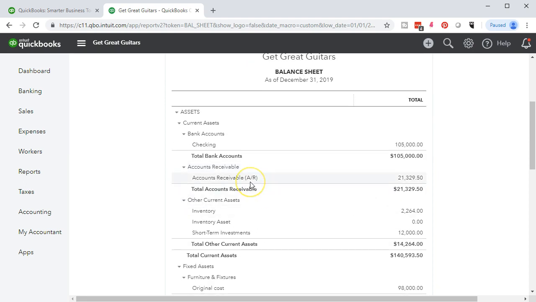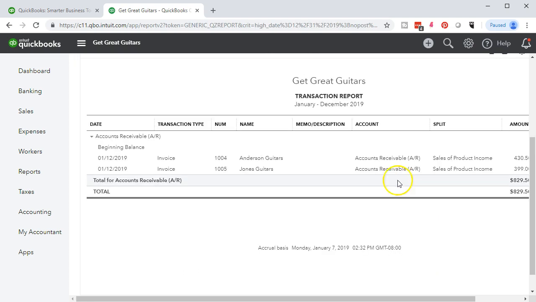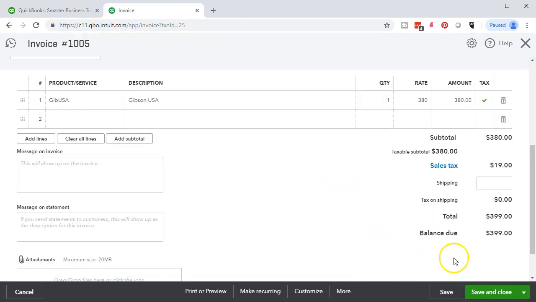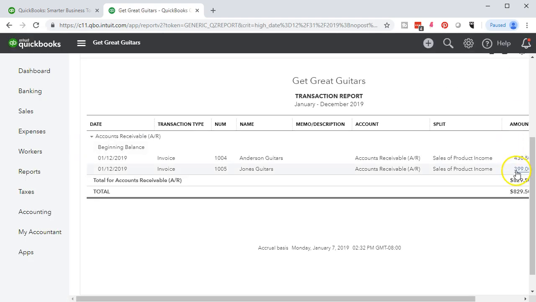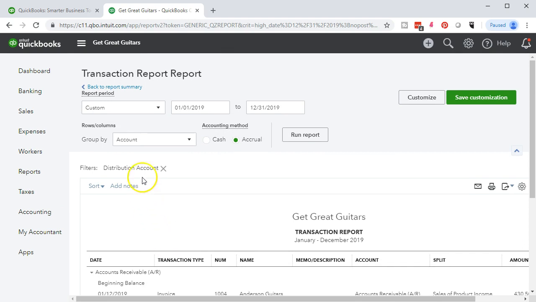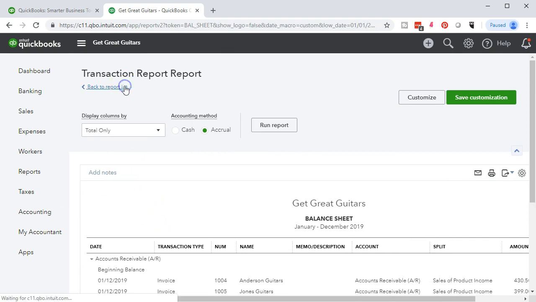Remember, accounts receivable, that's the main account that we think of with the invoice. It's going to go up. If we select the accounts receivable, we see that there it is, Jones Guitars. There's the invoice that we have created. If we select that item, we see that it's going up for accounts receivable by the entire amount, $399. That's what we expect to receive. So we're going to have that in accounts receivable because we expect a check in the mail, $399, from our customer. So we're going to go back to the reports.